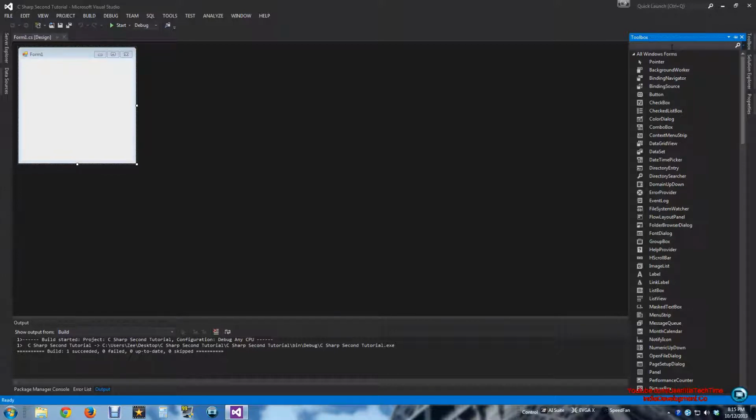So we want a button. Are we going to go down and find the button this way? What if we want something else from the bottom? We don't want to do that.